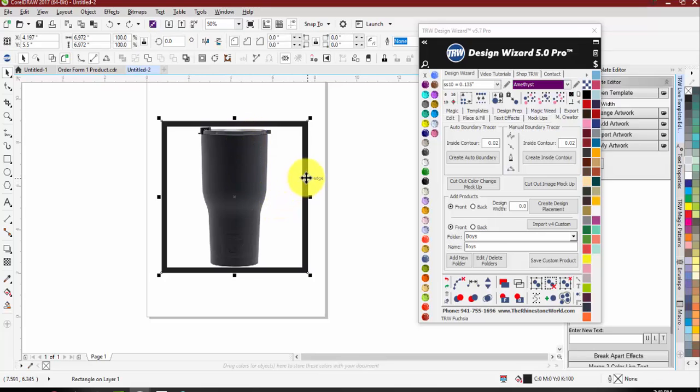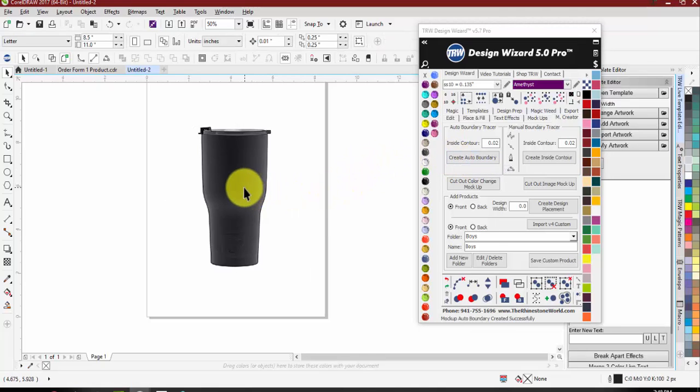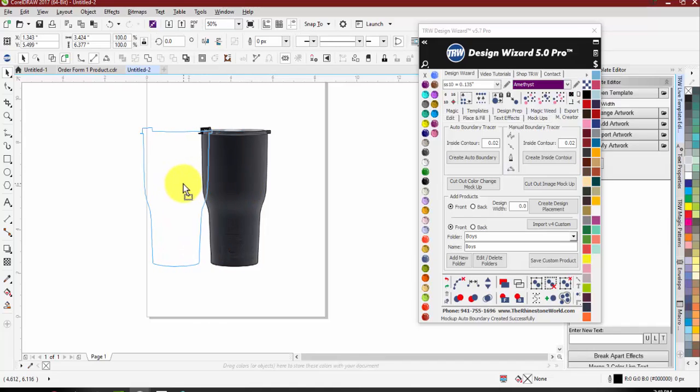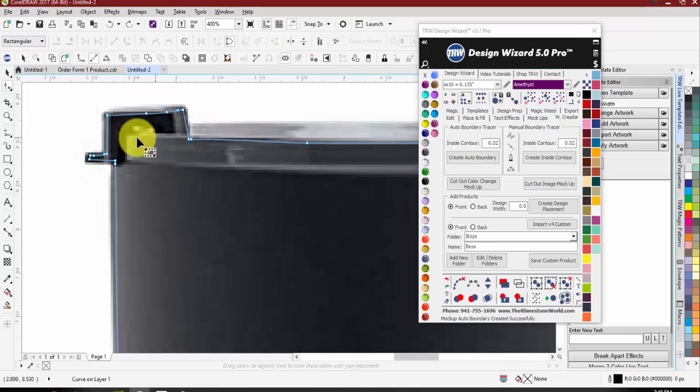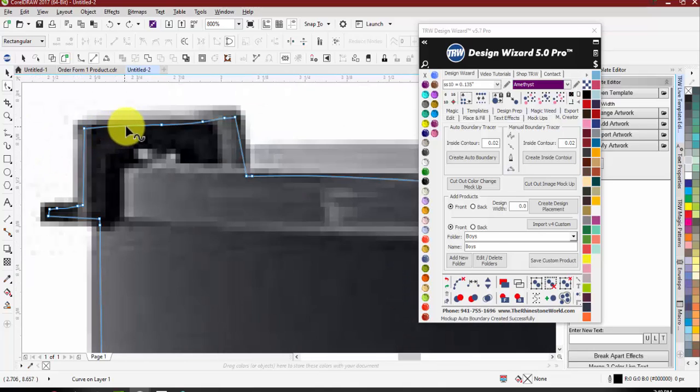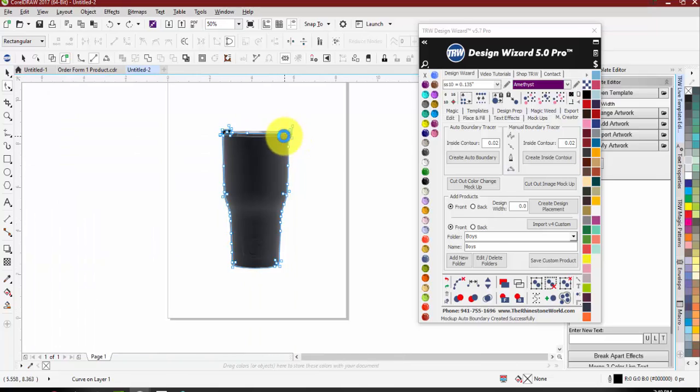So the first thing we want to do is select our design. I'm going to click on my design, and we always want to try the create auto boundary first. Because this is a black object on a white background, it should work pretty well. You can see when I bring this trace over, it matches up with the cup almost perfectly. I can click on it and zoom in and really see the areas around it, and it's, like I said, pretty spot on.